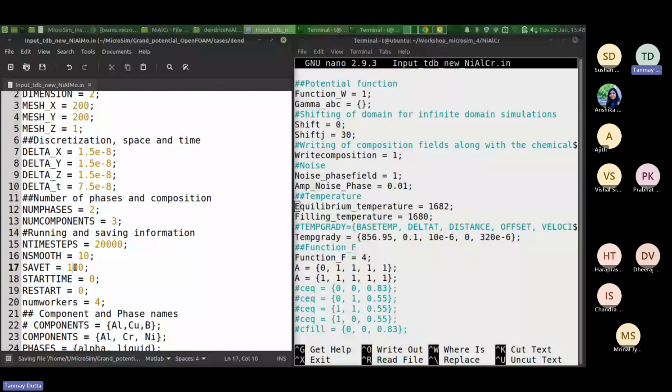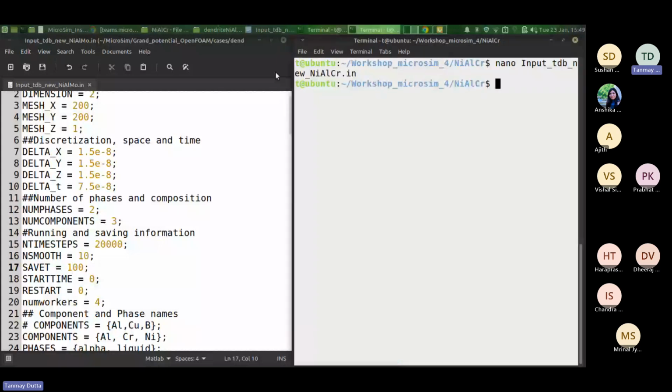So yeah, if this much is done, then we can continue to run the simulation. So we have set up the case directory. I think after a tea break. Yeah, it will keep running. Time step, you can see this delta T, right? So this is the time step.